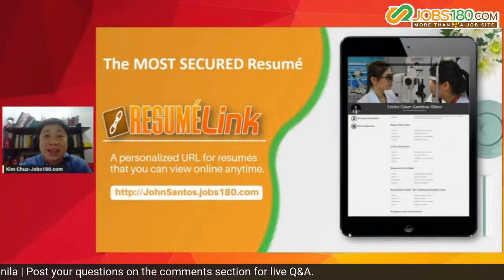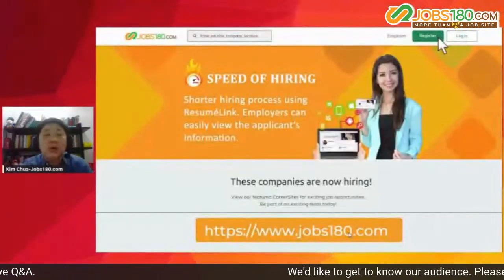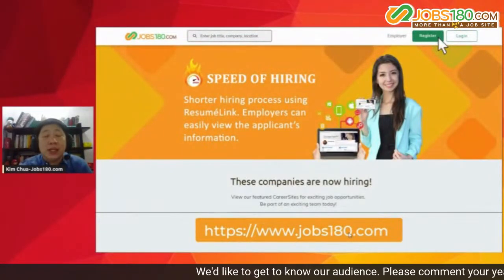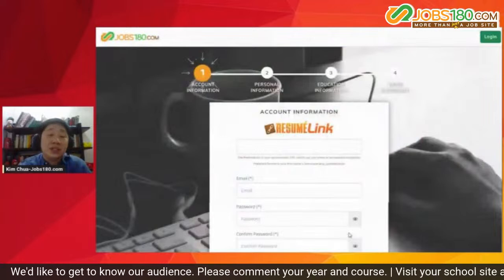So how do you make one? Okay, how to make one? The first step is for you to register. This is absolutely for free. Okay? So what do you do? You go to www.jobs180.com and that is where you now register. Okay? As you register, you just simply fill out the information.